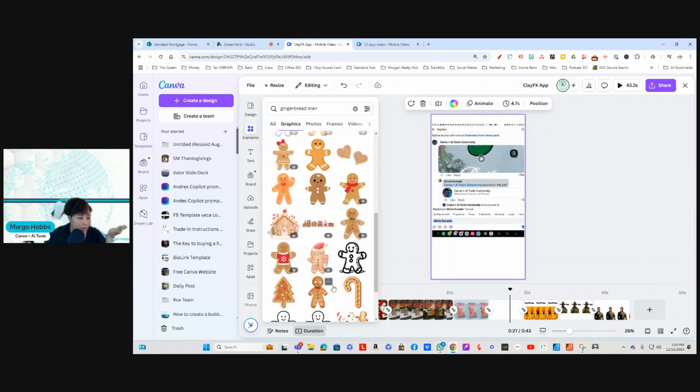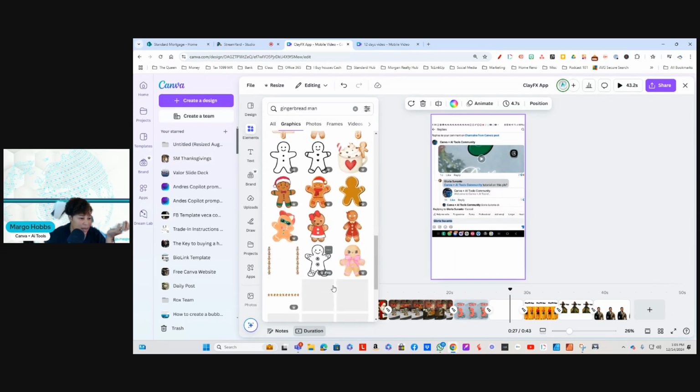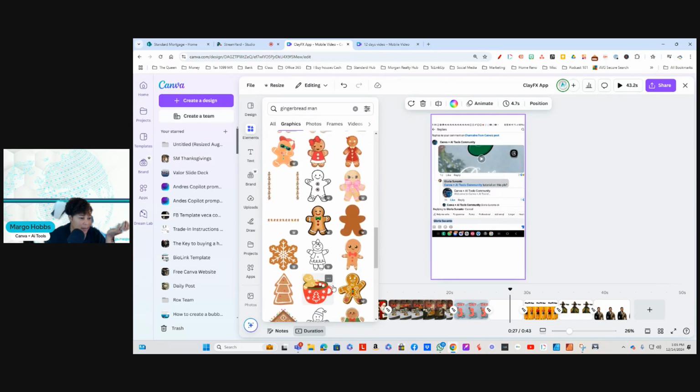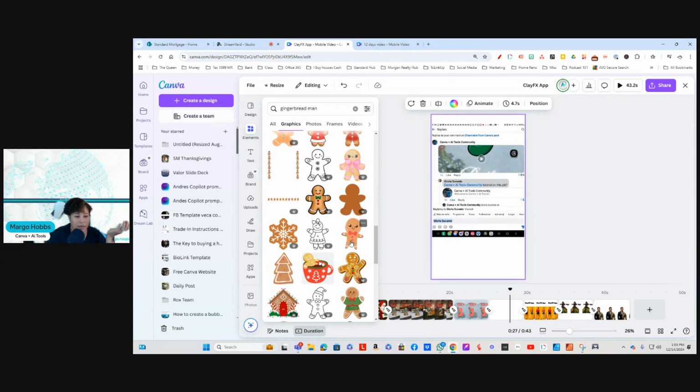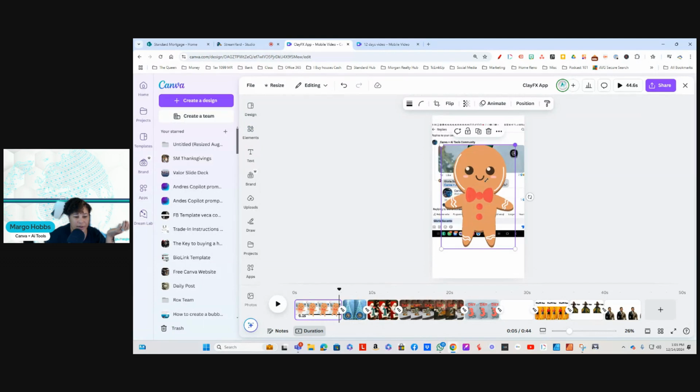So when you scroll through for the ones that are movement, you will start to see the ones that are moving, like this one. This is one of the ones that I used. I just thought they were really cute.